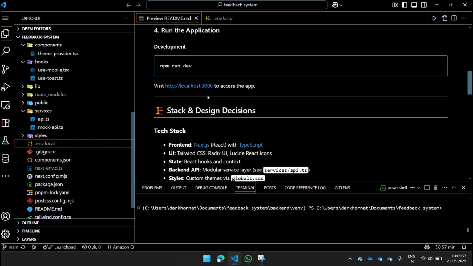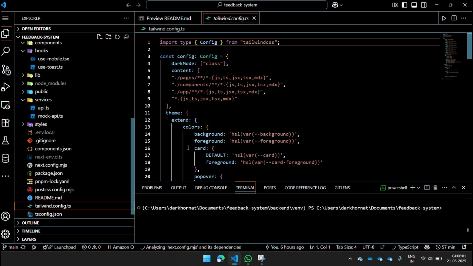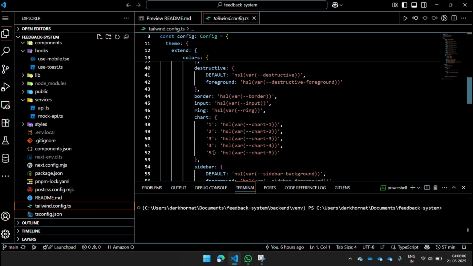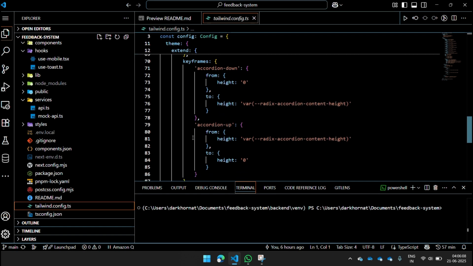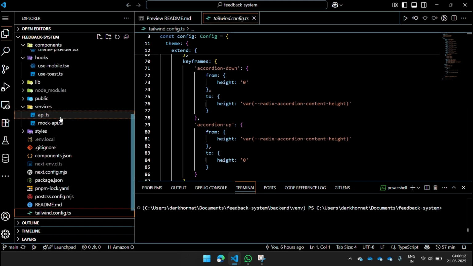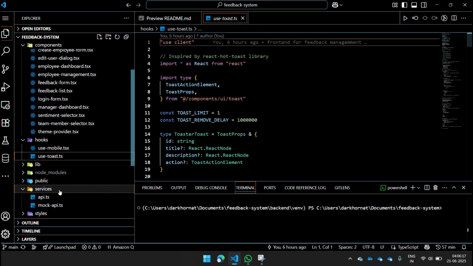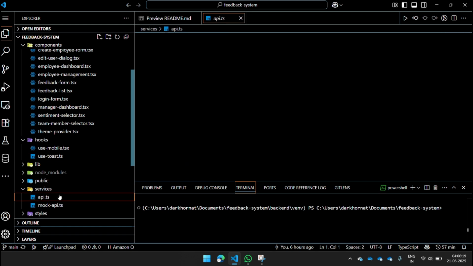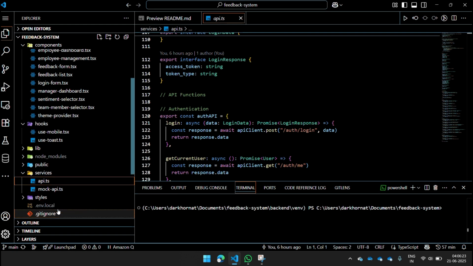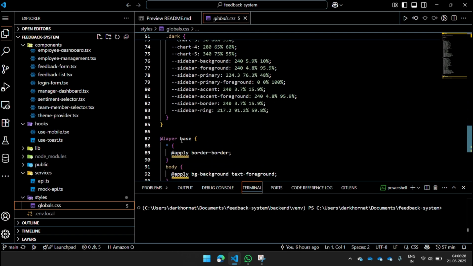The frontend is built with Next.js and TypeScript, providing a robust and type-safe foundation. Tailwind CSS powers utility-first styling, while Radix UI and Lucide React icons deliver accessible modern components. State is managed using React hooks and context, and all data operations are abstracted into a modular API service layer. Custom themes and dark mode are supported through CSS variables and Tailwind, ensuring a consistent and accessible user experience.